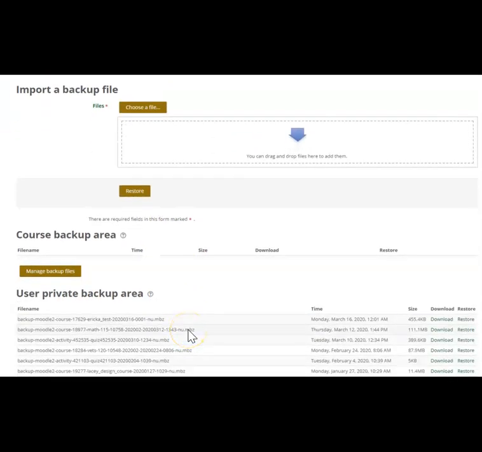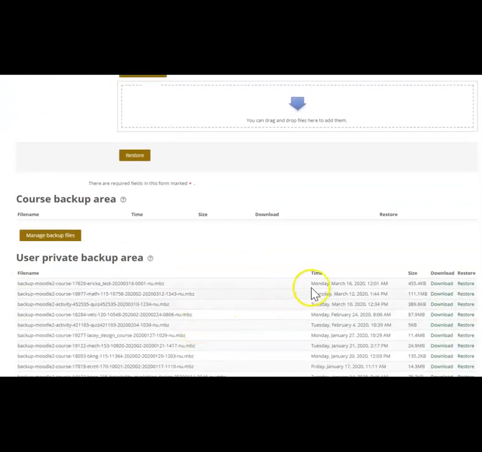On this page is your user private backup area. You can tell when your most recent download was by looking at the date and time. To save this to your computer for safekeeping, click Download.